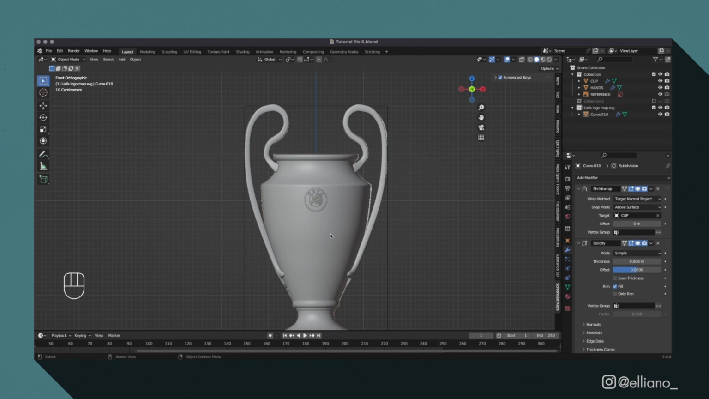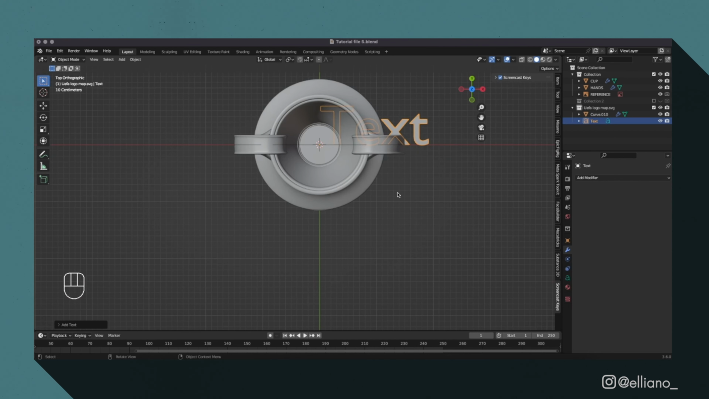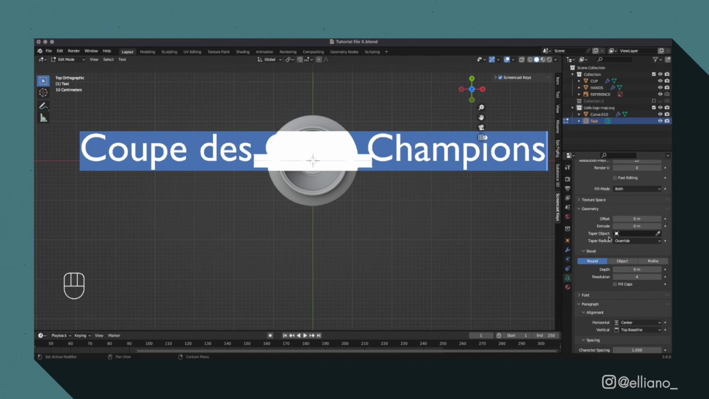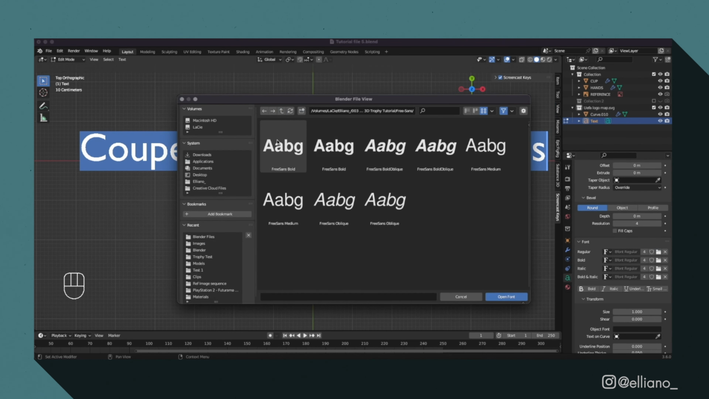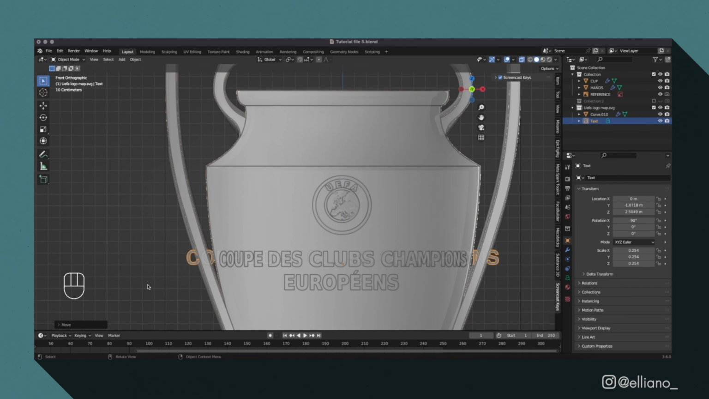For the text, still in Object mode, press Shift and A and choose Text. Then, while in Edit mode, input the first line of text for the trophy, and ensure the text is centered in the text settings. Import your chosen text font file, such as Free Sans Bold, and capitalize the text copy. In Object mode, rotate, scale, and position the text to match the reference image.